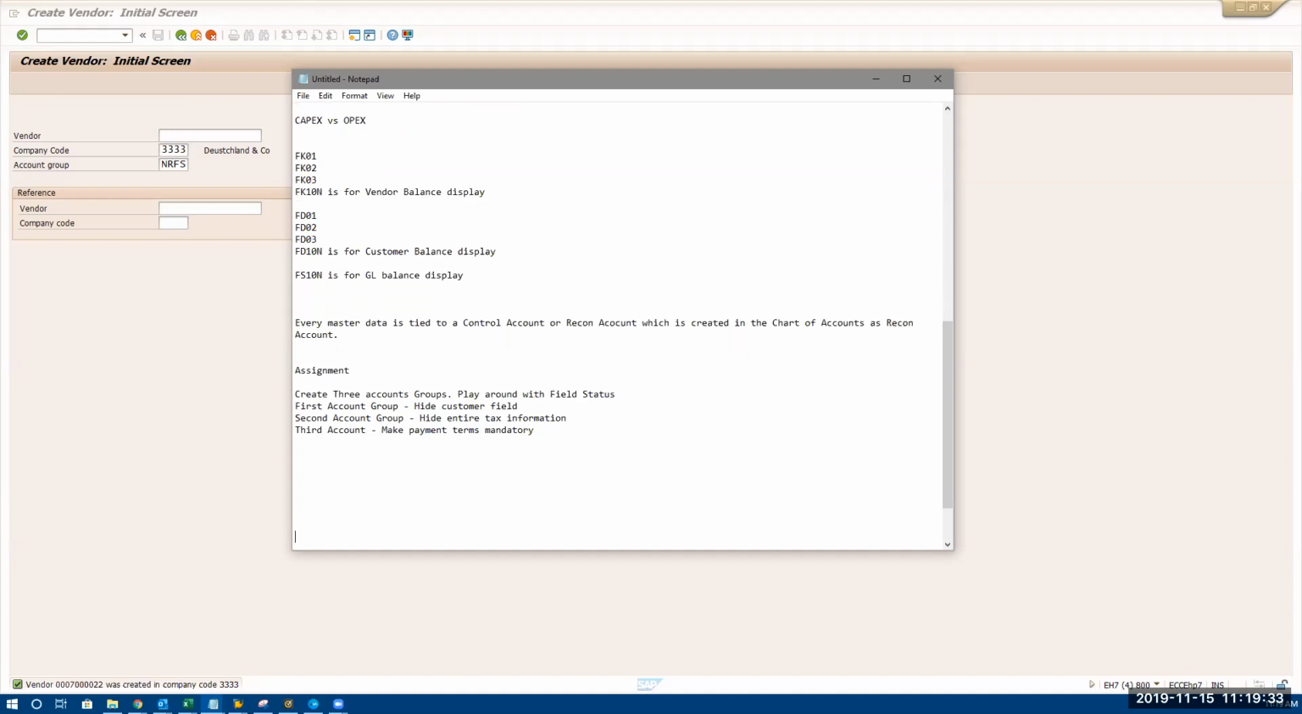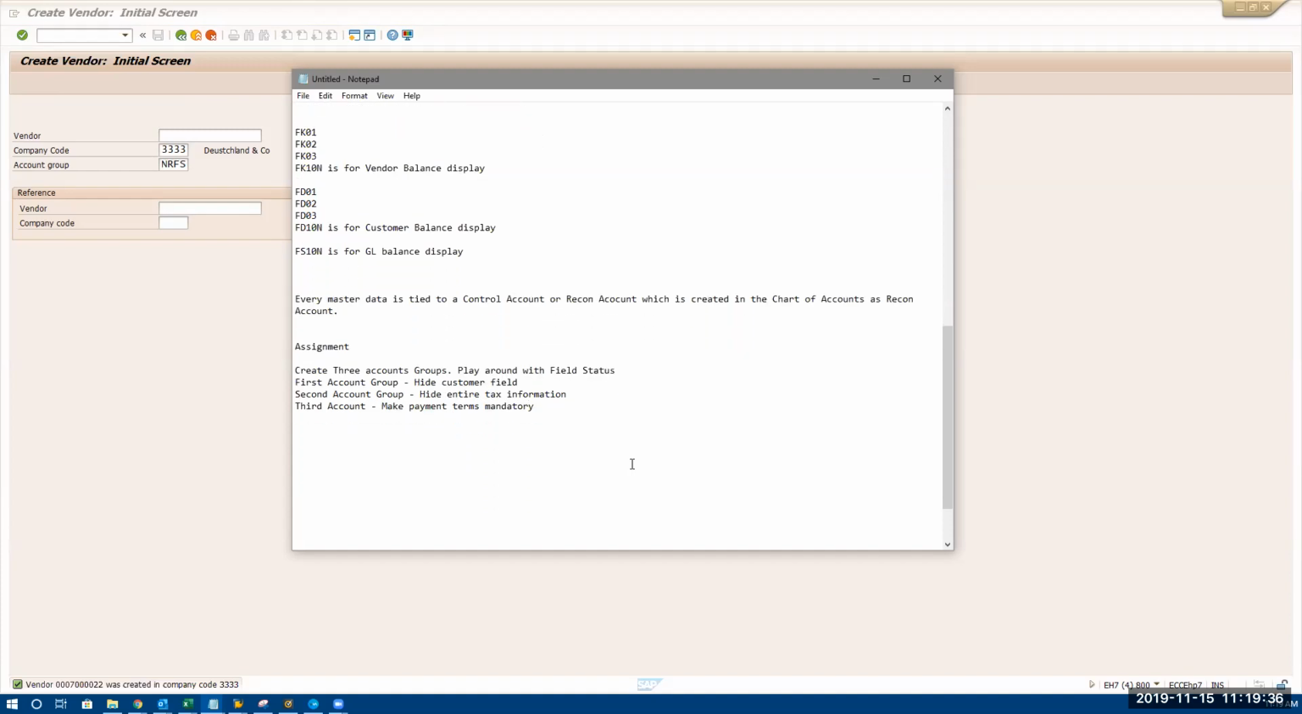Make sense? And similarly, you do number ranges and all this stuff. Now create each group, so each 3 vendors, 9 vendors. Each group 3. Post 9 invoices. And review FBL3N, FBL1N, FK10N, and what else? FS10N. Yes, good job.